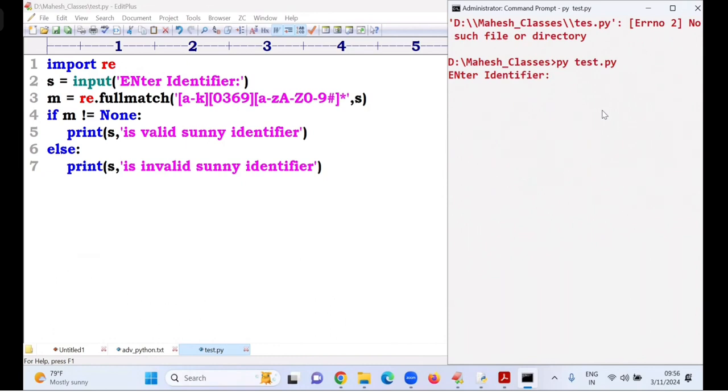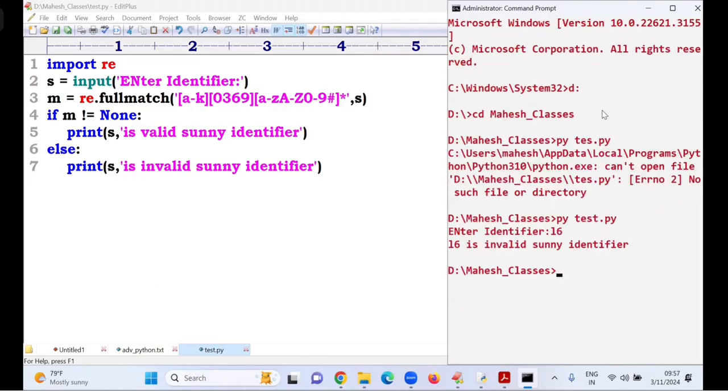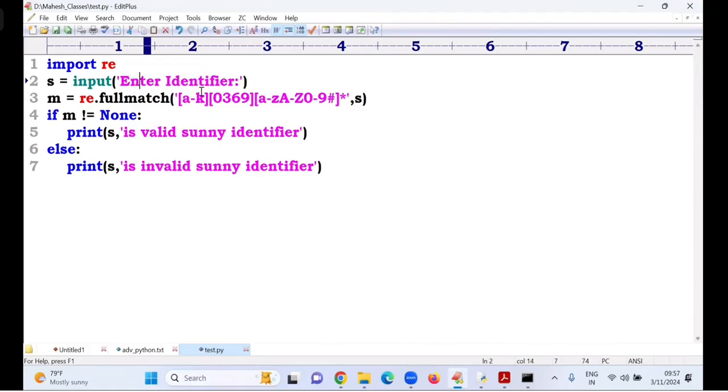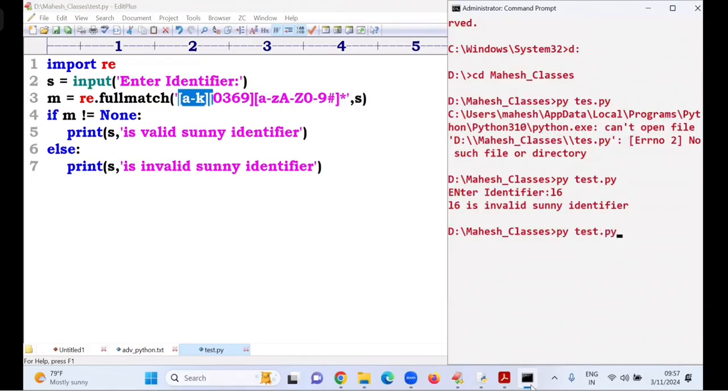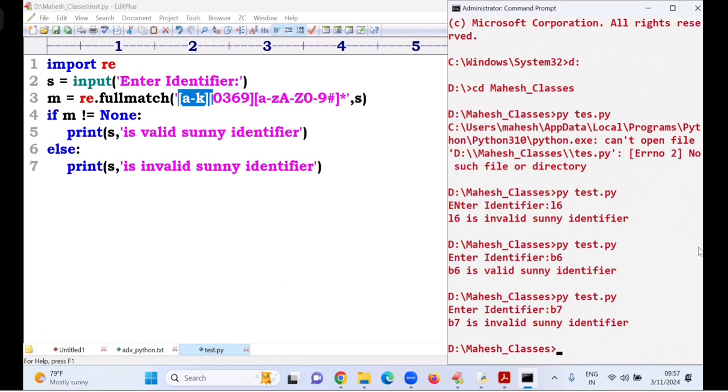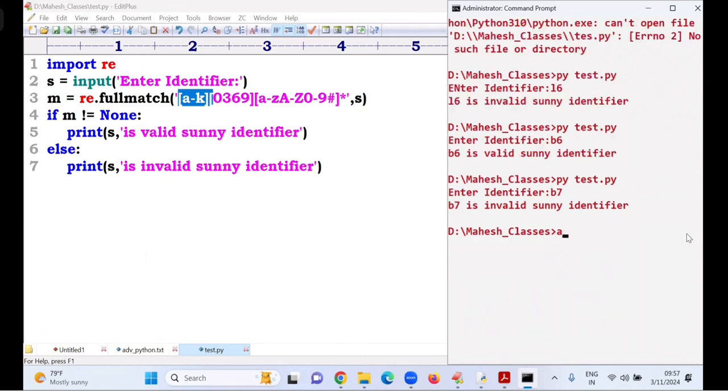I have to give a valid identifier, sir. Just now I gave L6. Is it valid? Invalid. Directly it tells that L6 is an invalid identifier, because the first character should be A to K only. Now B6: valid identifier only. Suppose I give B7: invalid, because the second character is not valid.